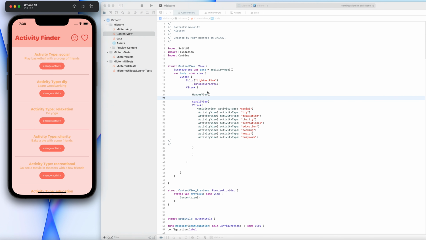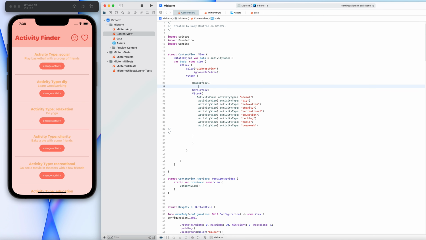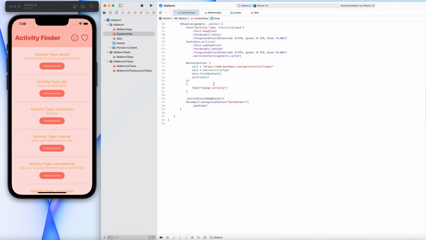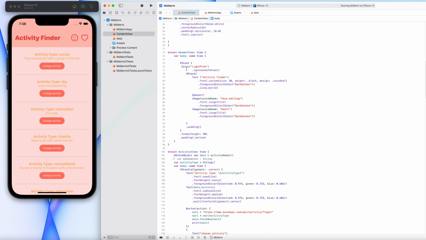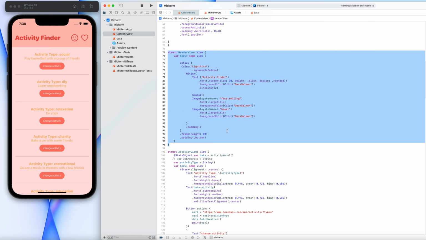The header is coded in the content view, and the stacks are over here. So you can see right here within the C stack and V stack, here's the header view. I extracted that subview down here to actually code in the header.